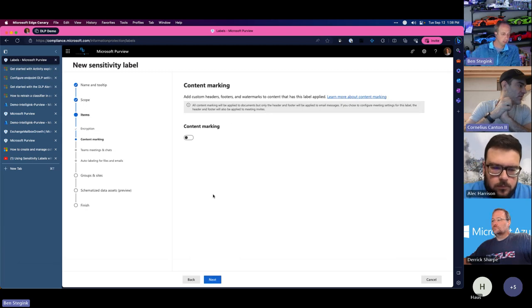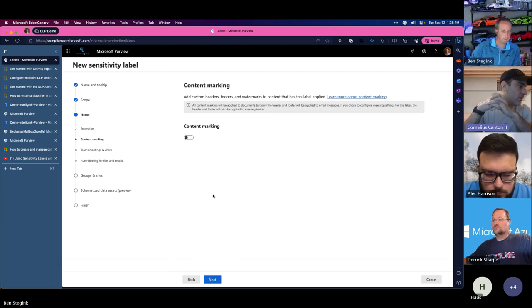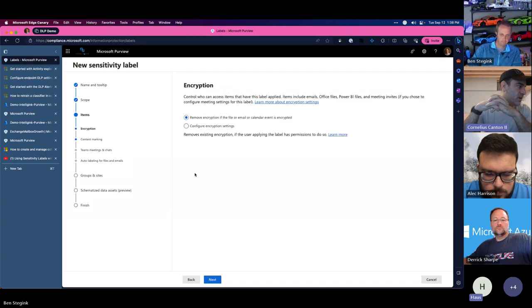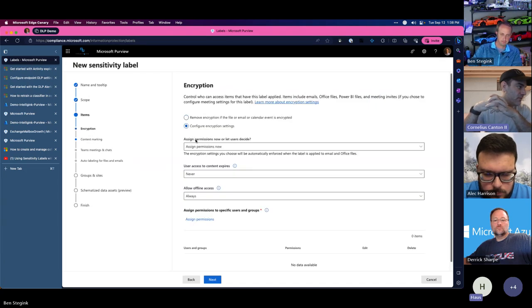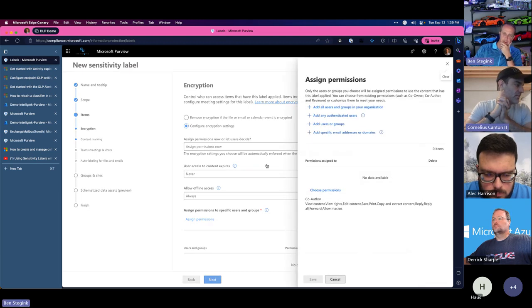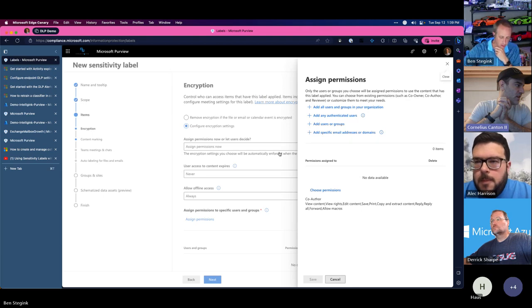Question before you move on from encryption. For the encryption to work, right, the receiving party needs to have Office 365 in order to be able to open it? Not necessarily. What will end up happening? They end up creating a guest account based on permissions. If they don't, they have to create a guest account in your tenant, right?